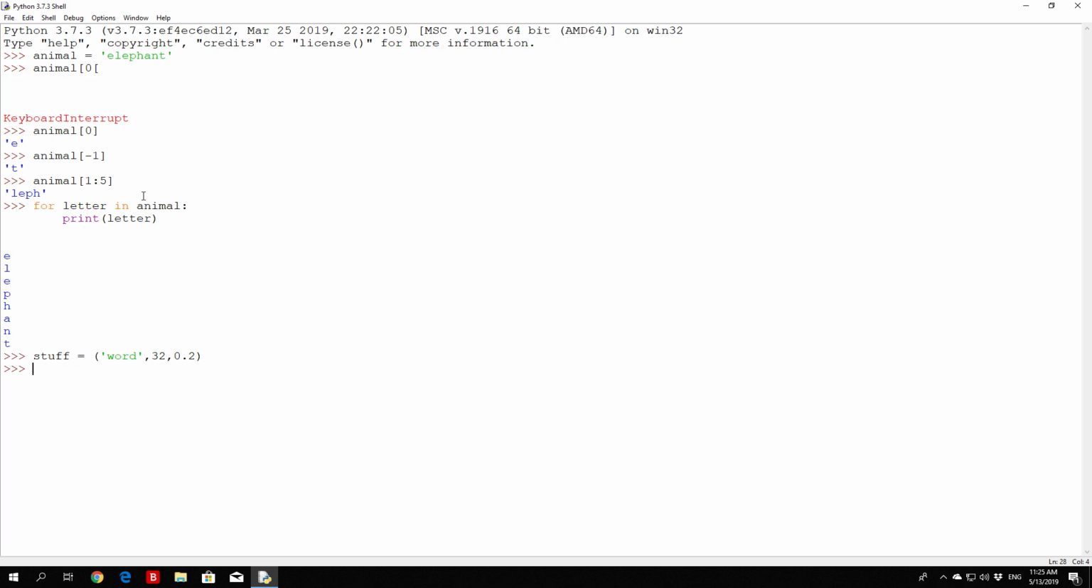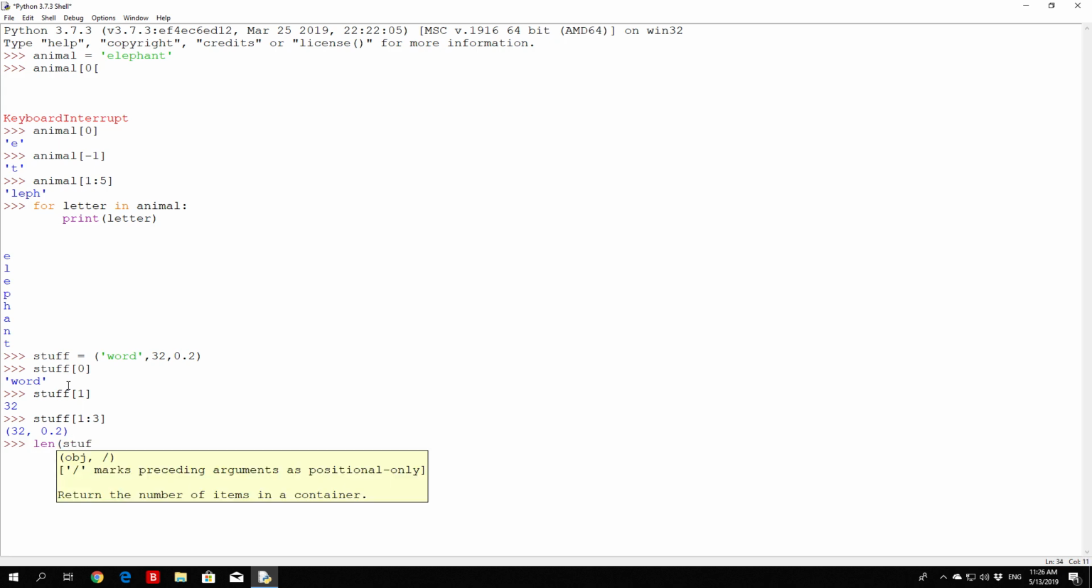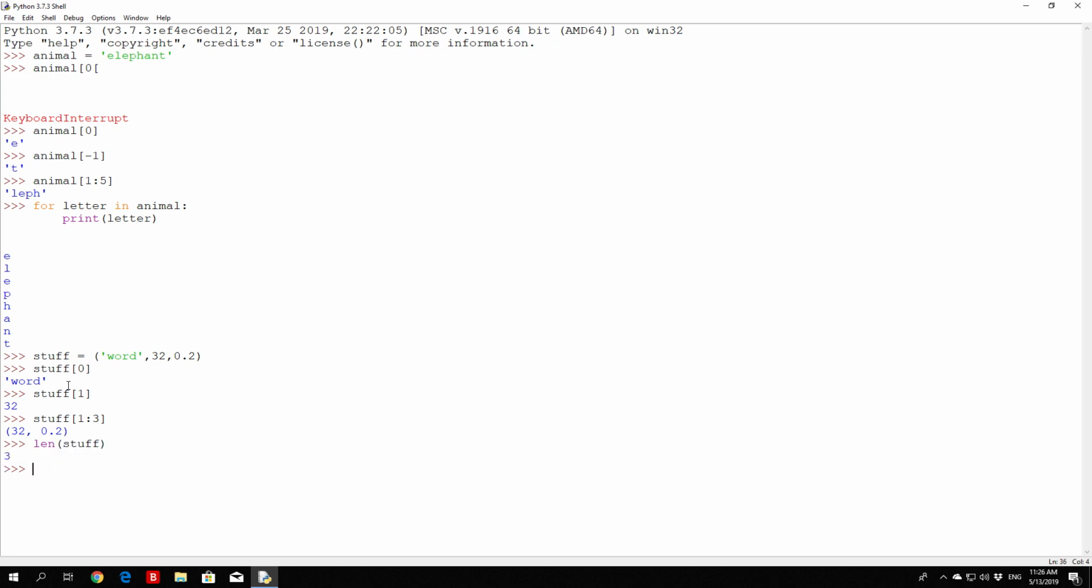The difference, as I said at the beginning of the video, is that you can't really change values in this. You can select them just as we did in the strings and in the lists. You can select them the same way, such as stuff, and then the first element will be word. The second element will be the integer value of 32. You can also select stuff from the first till the third, which will be 32 and then 0.2. You can also check the length of the actual stuff, and as we can see, we get 3 elements back.